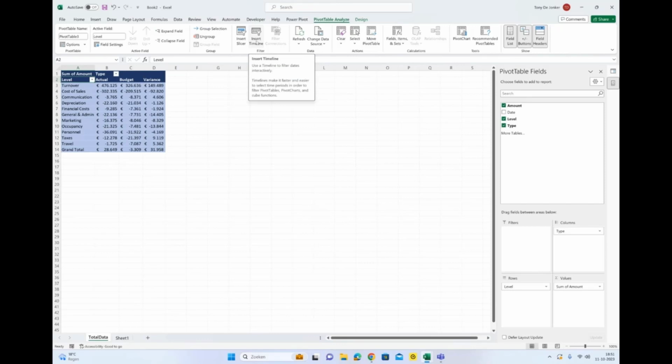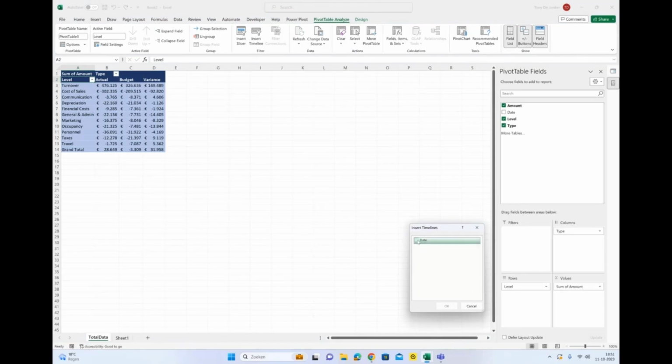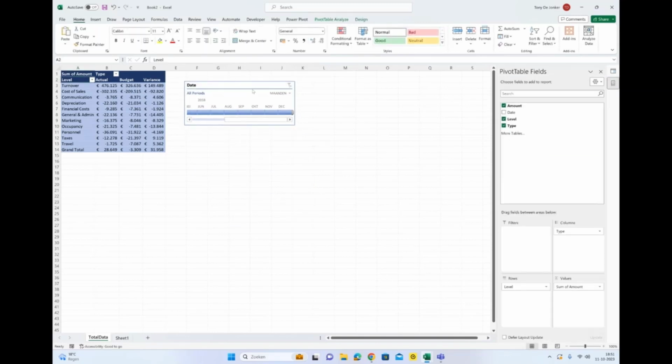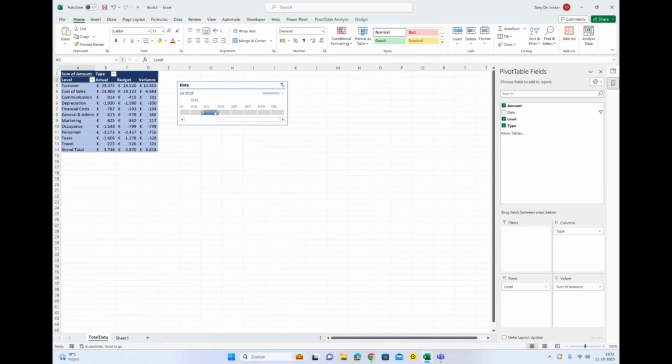So if you want to see it for one particular period, no problem. Pivot table analyze, insert timeline, go to the timeline. It's only one column called date, and there it is. And we have our date line next to it. And now I can select, for example, July 2018, and there we have the numbers for 2018, or August.